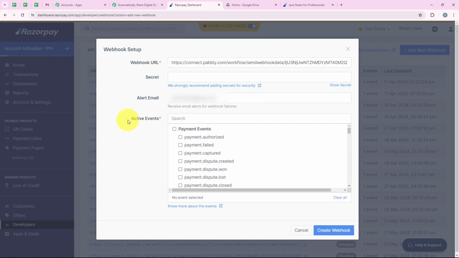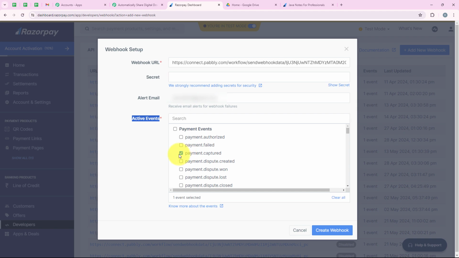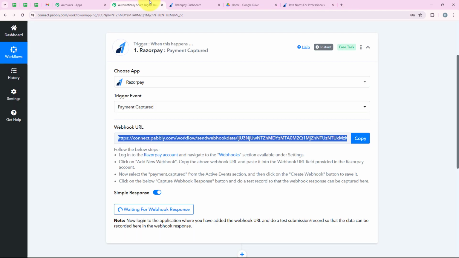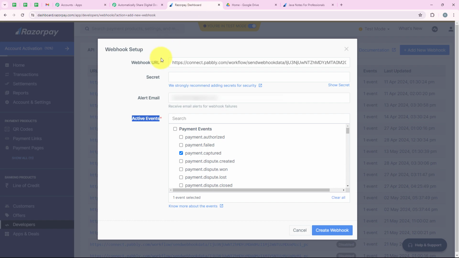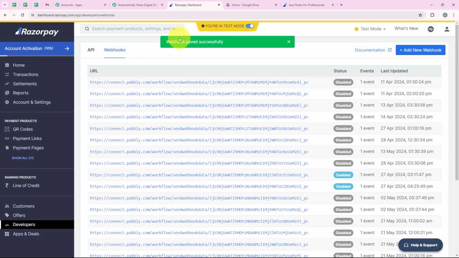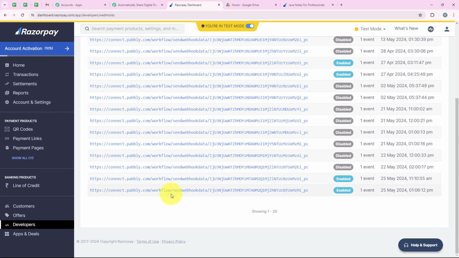Directly we are going to move on to the active events. Over here we are going to select payment captured, because you can see that our trigger event is also payment captured, and in the help desk it is also saying to select payment captured from the active event section. After selecting this, we are going to click on create webhook. And now you can see webhook saved successfully. So this means that we have successfully created our webhook.